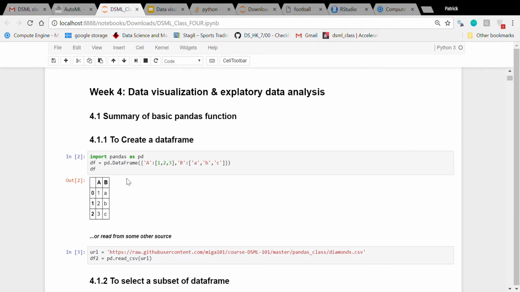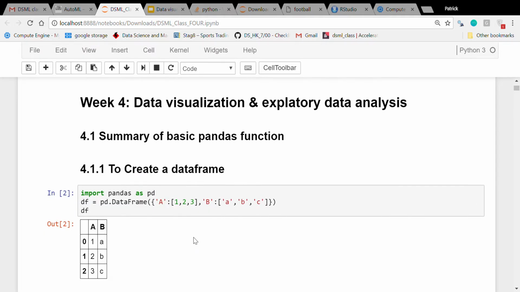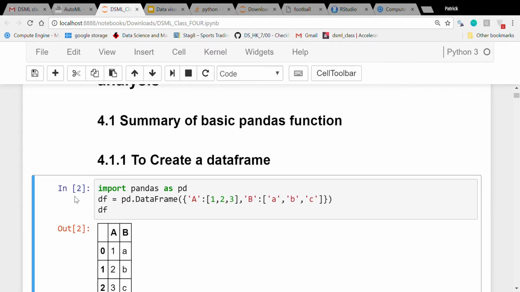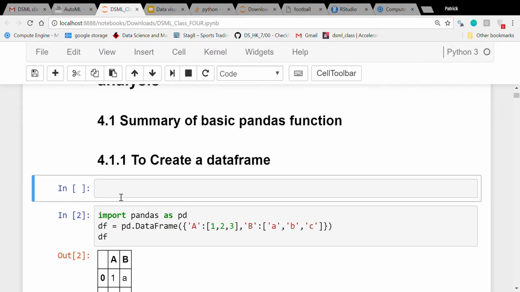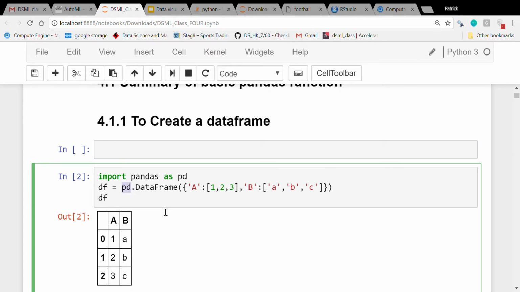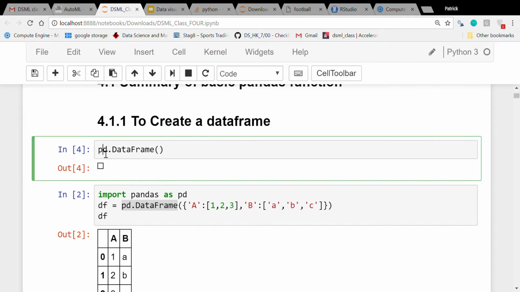First of all, let's review the basic pandas functions. First thing in pandas: how to create a data frame. Just to review, make sure you put pd.DataFrame. PD here means pandas, and DataFrame means that you are creating a data frame. If you create it like this, it will simply give you an empty data frame.